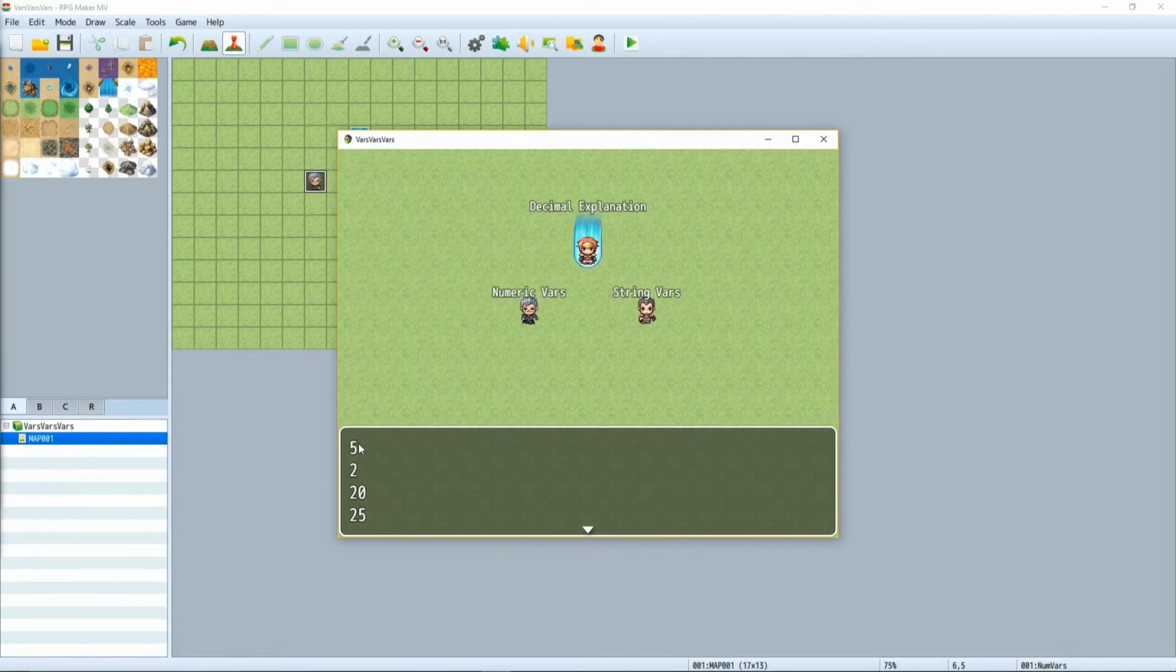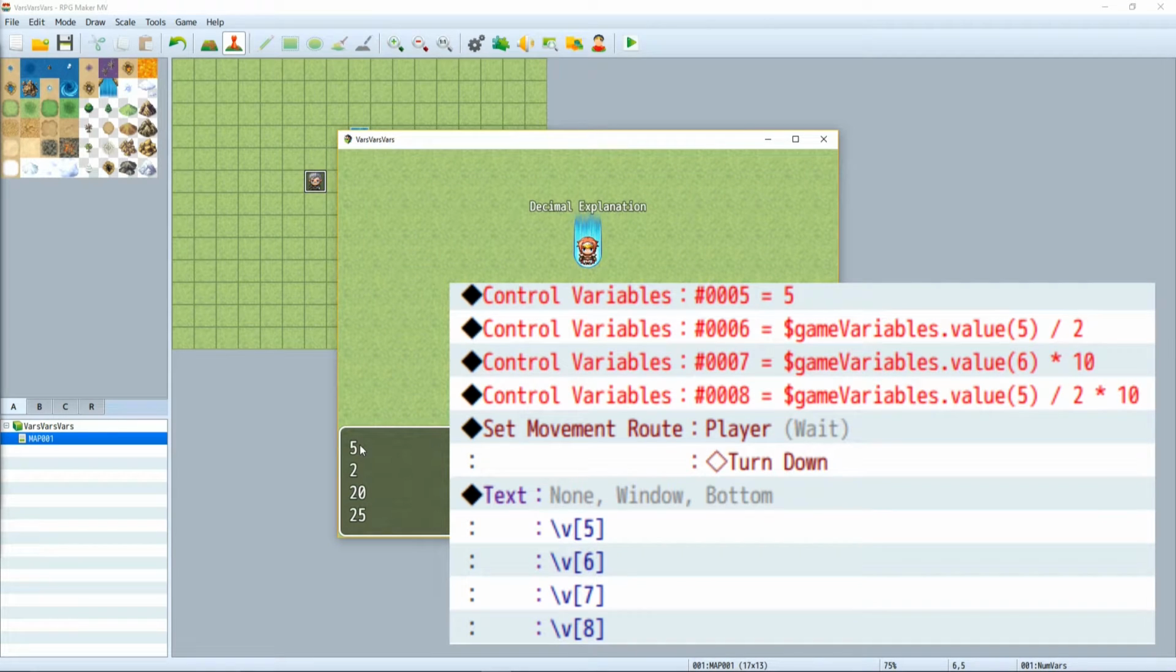Hold on, real quick. All right, so what you have here are $gameVariables.value 5, 6, 7, and 8. In variable 5, I just put in the value of 5. Now in this one, I took game variable 5, divided it by 2, which is not 2. This one, I took this value times 10, and you'll note it's 20. But in this one, I took the game variable 5, divided it by 2, multiplied it by 10, and you'll see that it did use the decimal at some point.